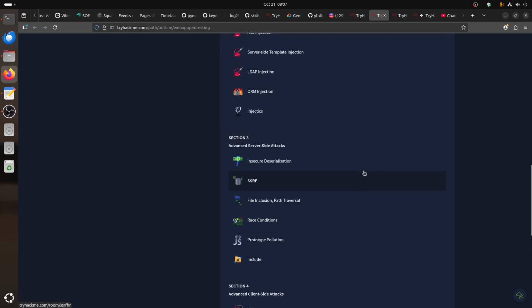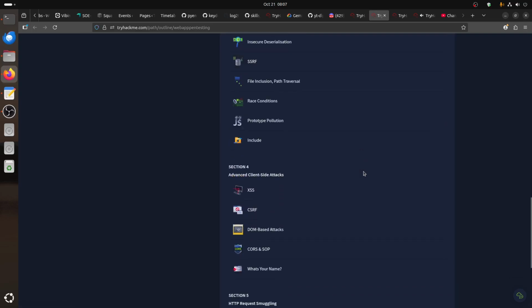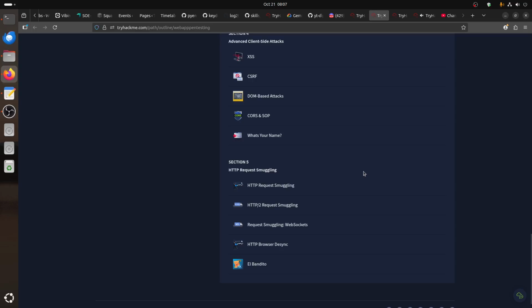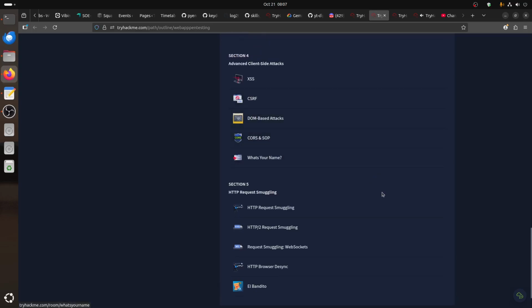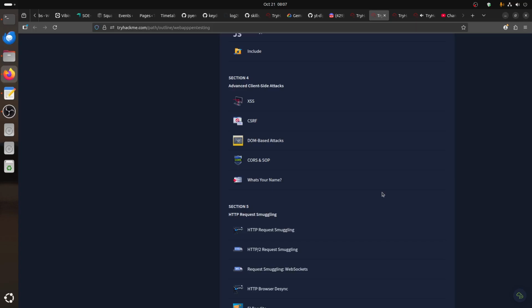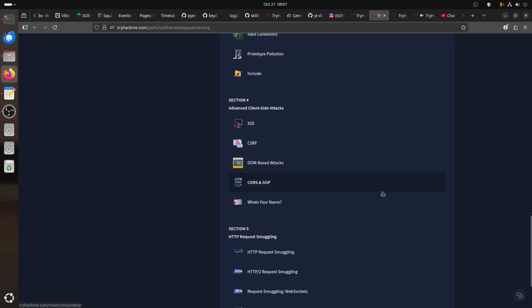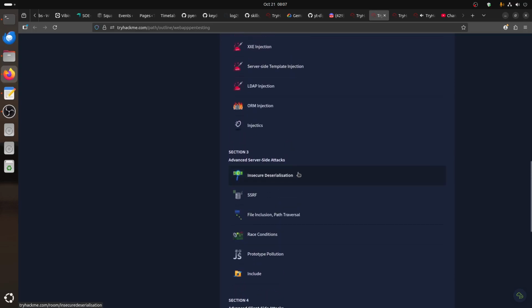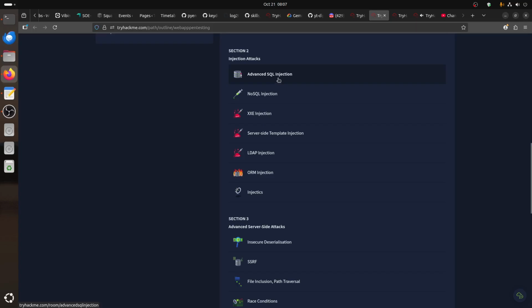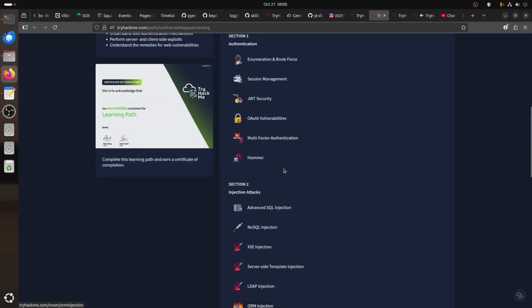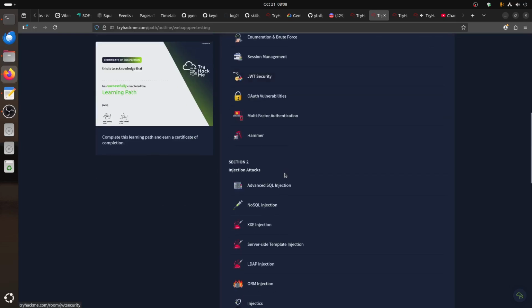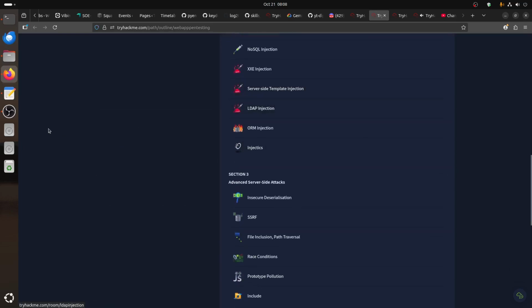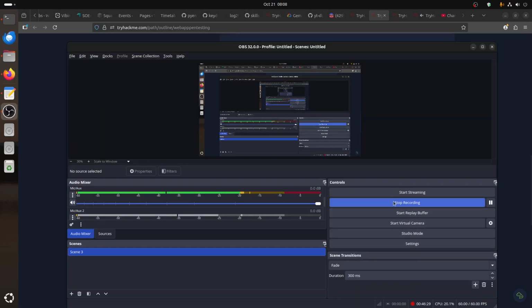Is there an advanced SSRF here or is it just this one, looking easy? That's what we did now. No, this is CSRF. Did we do this? This is advanced SQL, and I don't see advanced SSRF. In any case, thank you everybody and have a good day.